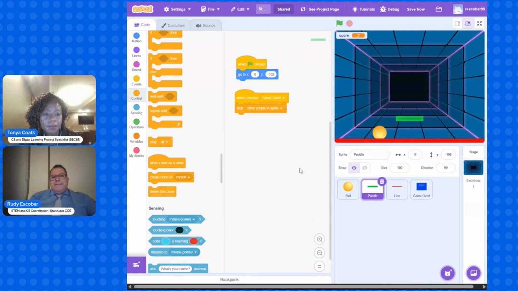Okay, I just want to make sure everybody's following me and can see. Right now, when the flag is clicked, it's going to start the paddle here. And when I receive game over, it's going to stop all the other scripts in the sprite, meaning there's a lot of things that are going to happen here. So now we're going to add some other things.